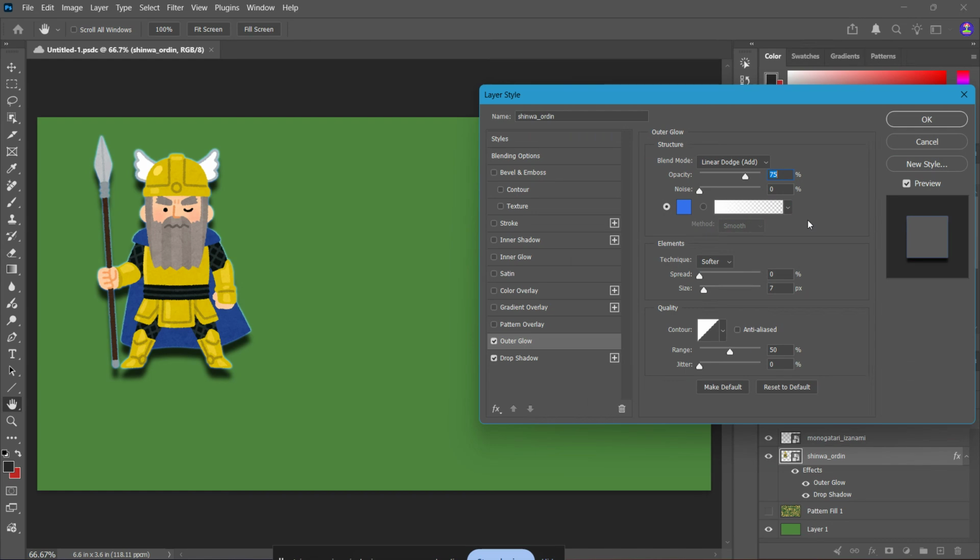After that, move down to the Elements section. Here you'll see Spread and Size. For spread, it's usually best to keep it low, somewhere between 0% and 10%. If you increase spread too much, the glow becomes harder and more solid, which can make it look less natural. Keeping it low helps the glow stay soft and realistic.